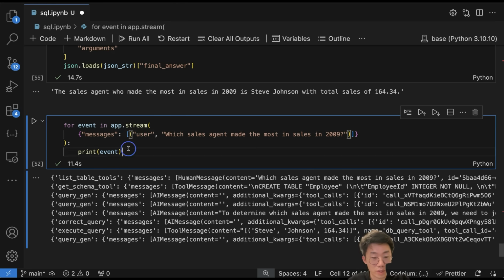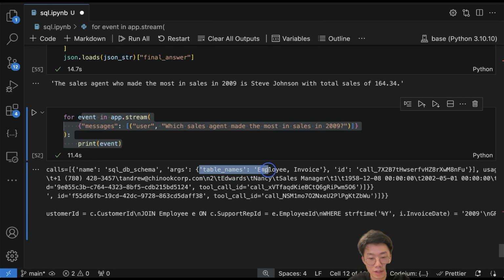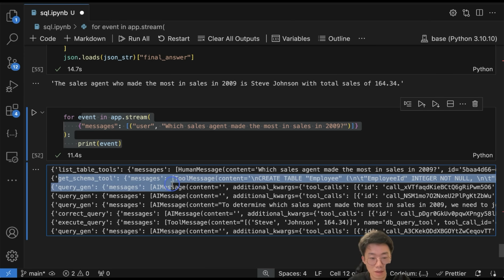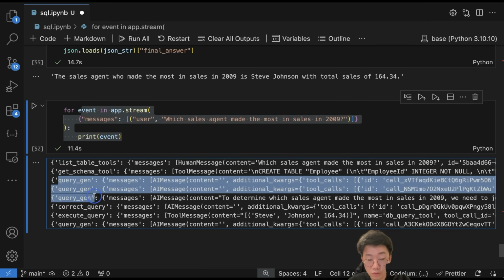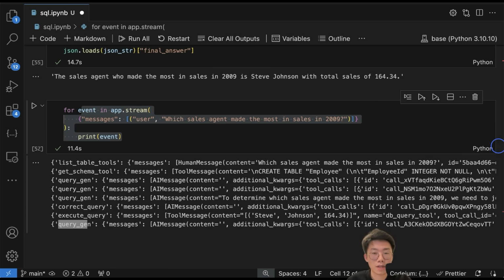And we can also stream the result to see it step by step. So first, it runs this tool and successfully identifies that it needs to get the schema of these two tables, employee and invoice, then tries to get the schema. Then it generated the query three times. Only the third time did it seem to work, then it did a correction, then tried to reflect, review the query, and execute it. So this is an example of how you can create a more reliable agentic workflow with a graph.